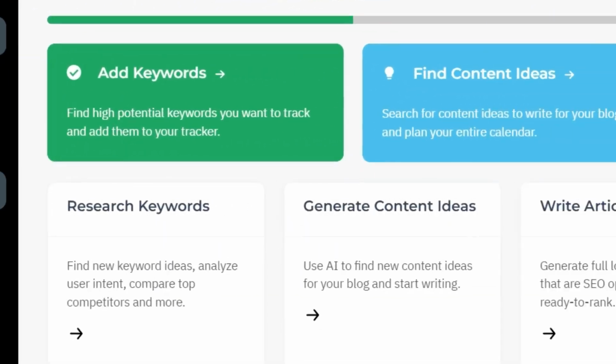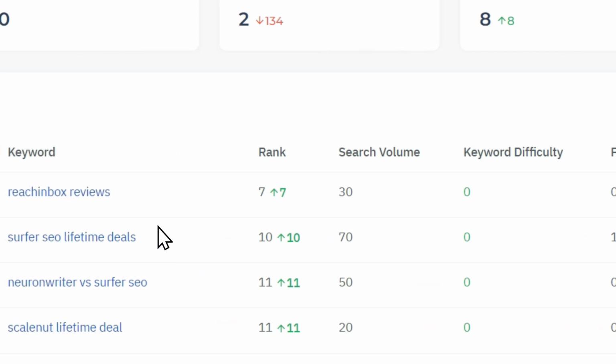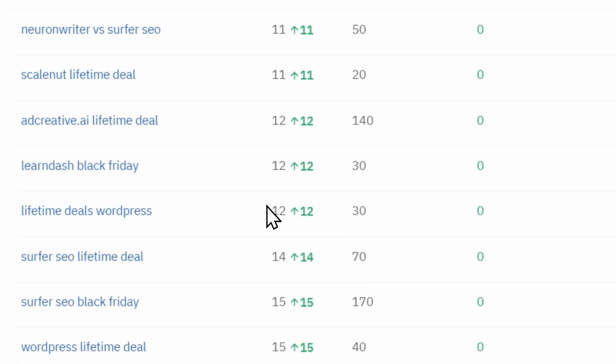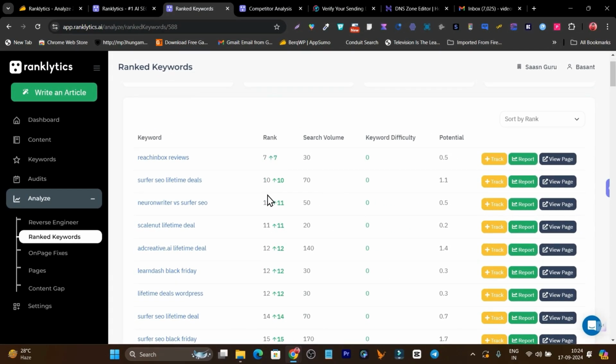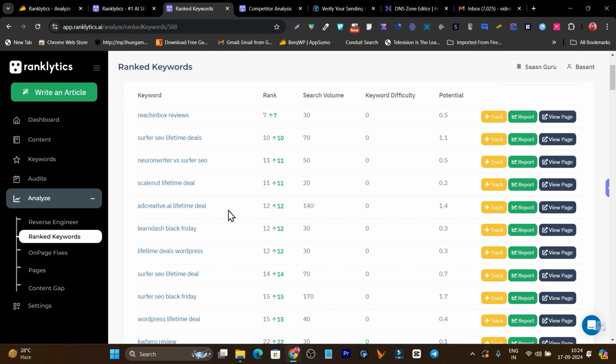You can also track your keywords and find out their rankings. For example, these are all the keywords I am ranking for and they have this kind of rank, search volume, difficulty and potential. So in this single list I get all my ranking keywords and their volumes, so I can instantly take action, make their ranking higher and get more traffic. It also has the on-page fixes available.